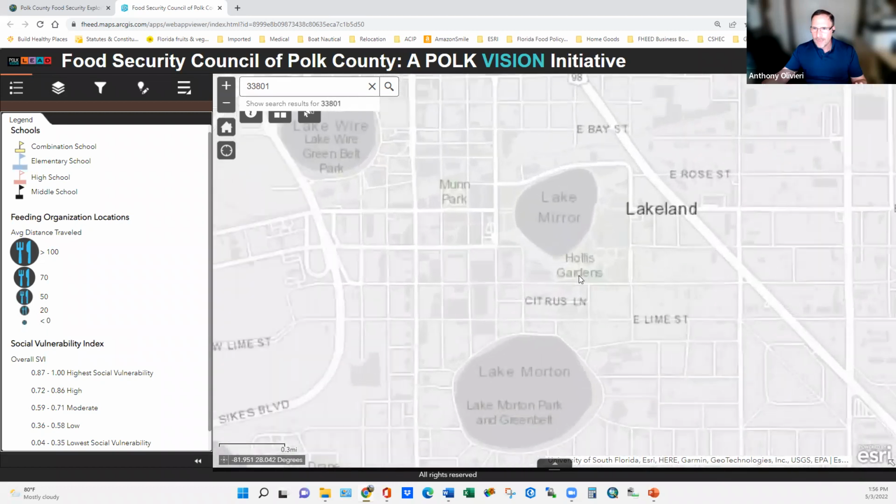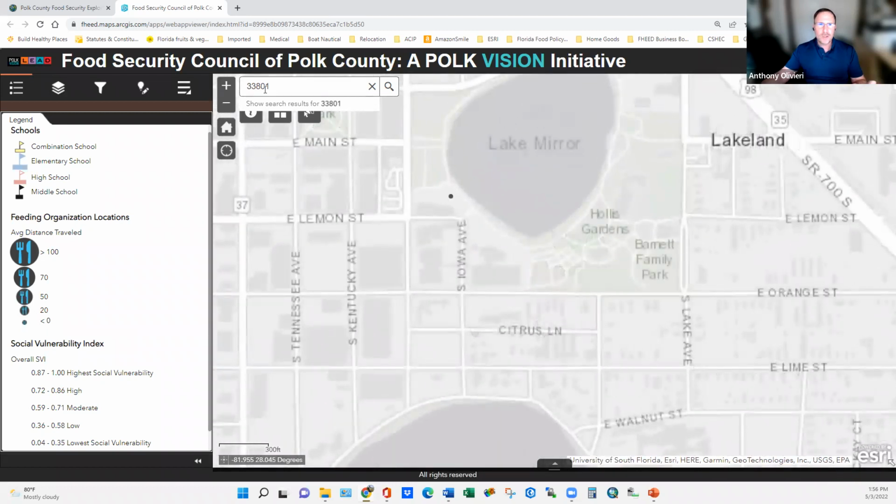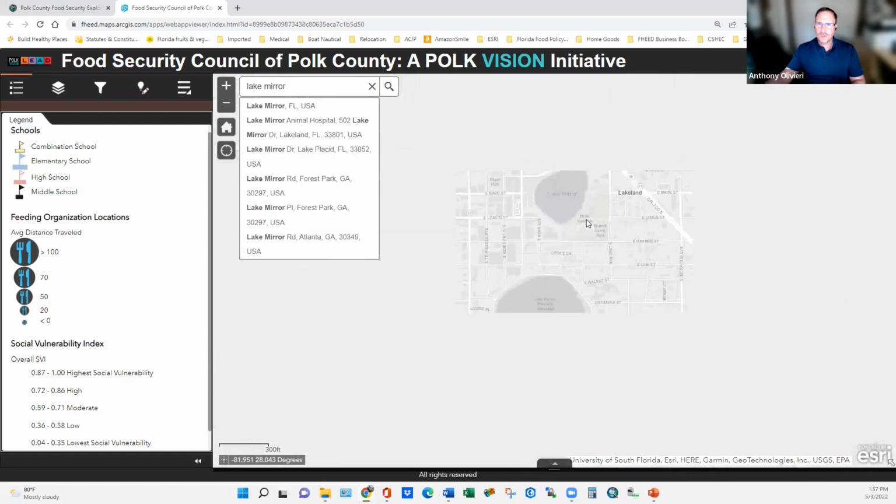So I think, for example, Lake Mirror. Let's see if that would work. That's in there. Lake Mirror. Okay, so let me zoom out.